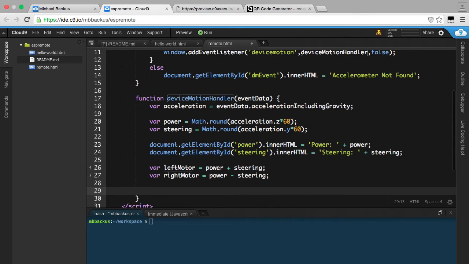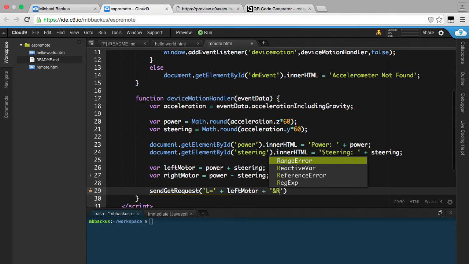Then we're going to add one more line that's sendGetRequest. And the way GET requests work is you say a parameter, the name of a parameter. So we're going to create one that's L. We're going to set it equal to the left motor power, and then we're going to send another one for the right motor, but we're going to separate them with an ampersand. So R equal to rightMotor.